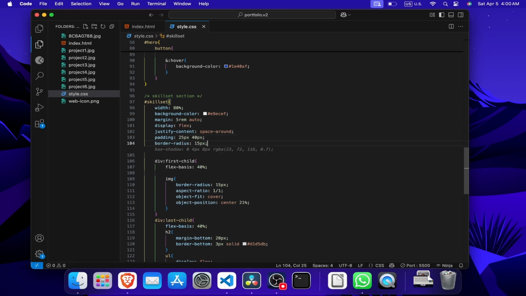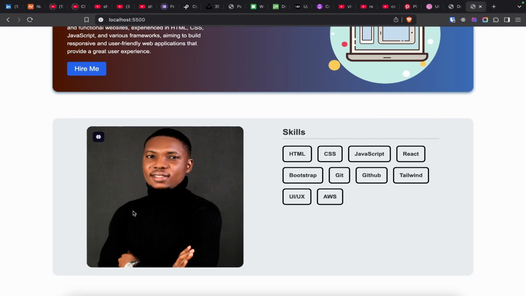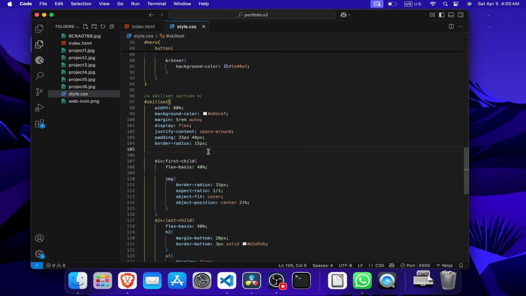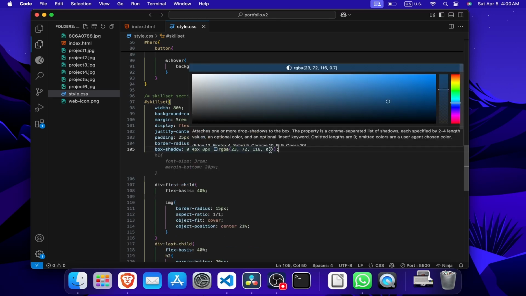Okay, my AI is doing that. Then I'm going to give it a, this is working already. So you can see that the curves are already there. Then I want to give it a box shadow. Not quite what I want, but we can adjust that.